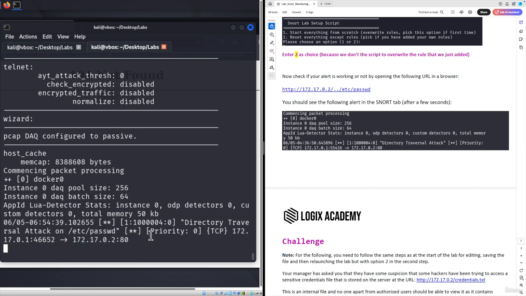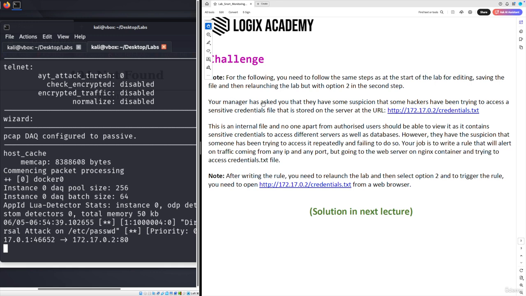Perfect. So now here is your challenge. Your manager has told you that they have some suspicion that some hackers have been trying to access a sensitive credentials file that is stored on the server at this URL. So this is the file name, and basically they're trying to do a directory traversal attack, trying to discover different files. This is an internal file and no one apart from authorized users should be able to view it, as it contains sensitive credentials to access different servers as well as databases. However, they're suspicious that someone has been trying to access it repeatedly and failing to do so.